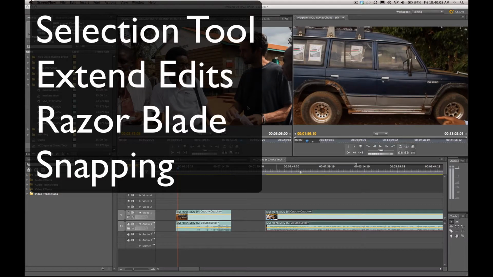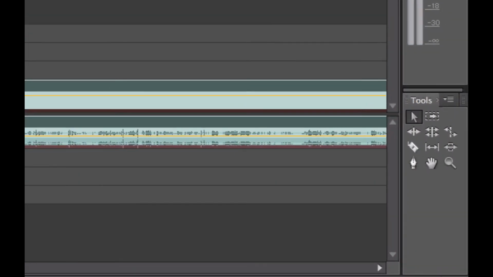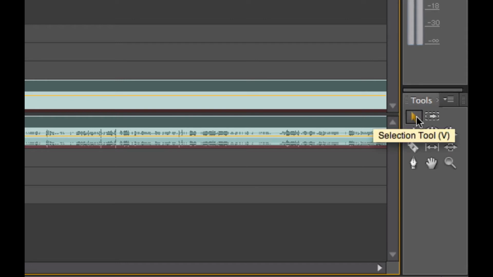In this lesson, we're going to talk about the selection tool, extend edits, the blade, the razor blade, and snapping. The selection tool is over here. If I hover my mouse over it, you'll get the keyboard shortcut, V. Our default shortcut for the selection tool is V.